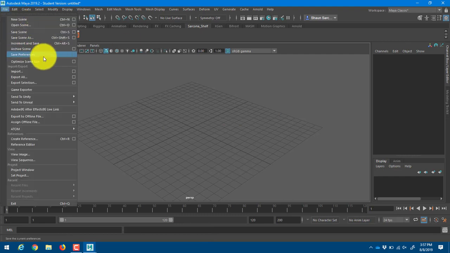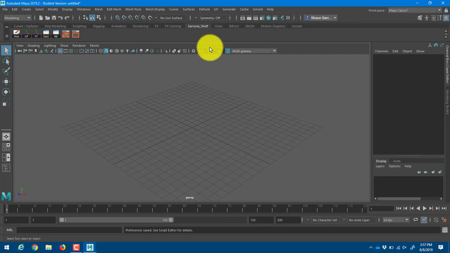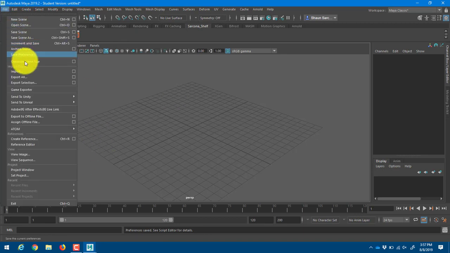Okay, so if Maya were to crash right now, all the stuff that I've done, moving the attribute editor out, making this shelf, and adding these icons, all of that stuff would have gone. I'd have to redo it all. But when I go to Save Preferences, it saves those preferences.